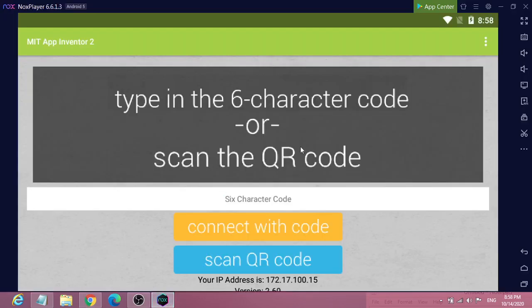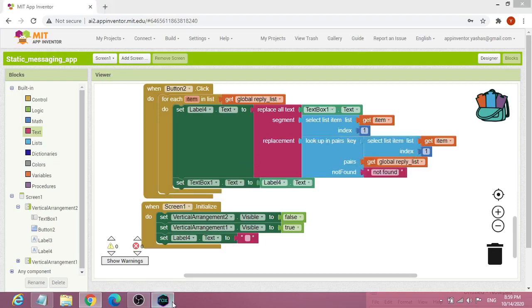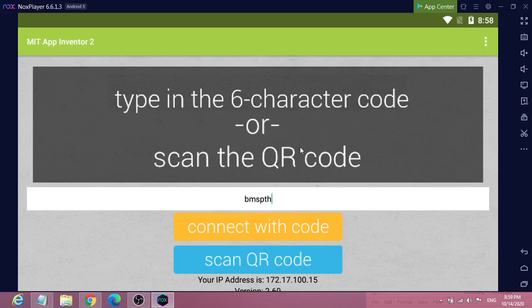BMSPTH is our code. BMSPTH. Okay. BMSPTH. So I would show you the whole demo. It would take time to get loaded. Here you would get to see the progress of how much it is loaded, and in some time it will be loaded into this also.